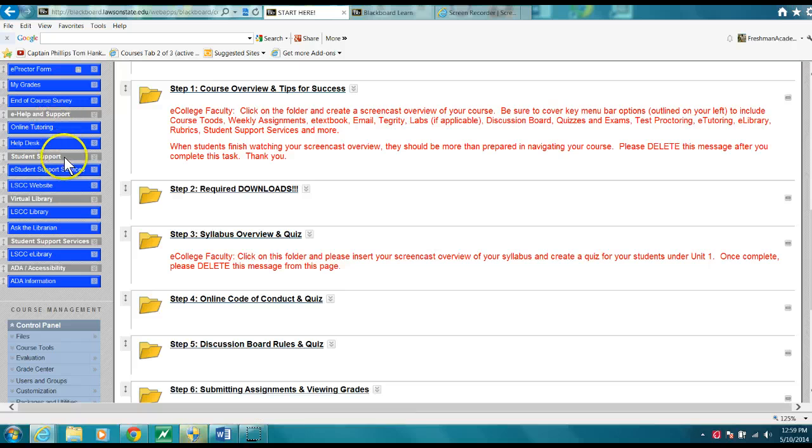Okay, so we have online tutoring, help desk, then student support services, the LSCC website, the library, and Ask a Librarian. This is extra. I'm going to take this out. It looks like it's a duplication from when it pulled over. And ADA services. When you think about this area, you may wonder why student support services are here.